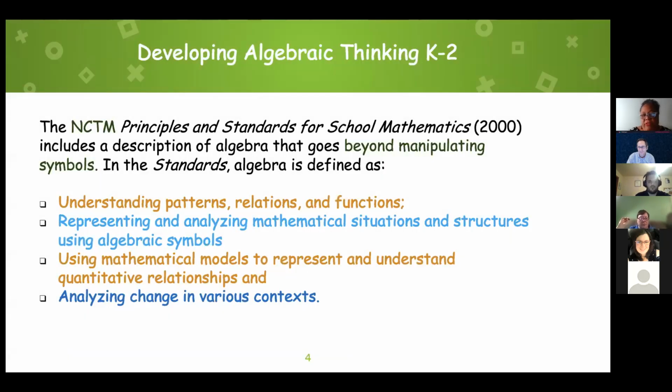NCTM has defined algebra in this way. They say that it's about understanding patterns, relations, and functions, that is representing and analyzing mathematical situations and structures using algebraic symbols, that it's using mathematical models to represent and understand quantitative relationships, and it's about analyzing change in various contexts. So we do all of this stuff in the primary grades.